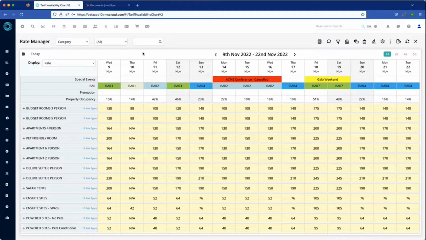All right, so that's what the whole bar system is meant to do, and that's an example of just how quick it is to change things. So what are we up to now? Now we've got to work out all of these numbers. Those numbers change, but how did RMS know to change it to that number? How did it know to change Monday the 14th for our budget rooms down to 108? Well, that's what we're going to work through now.